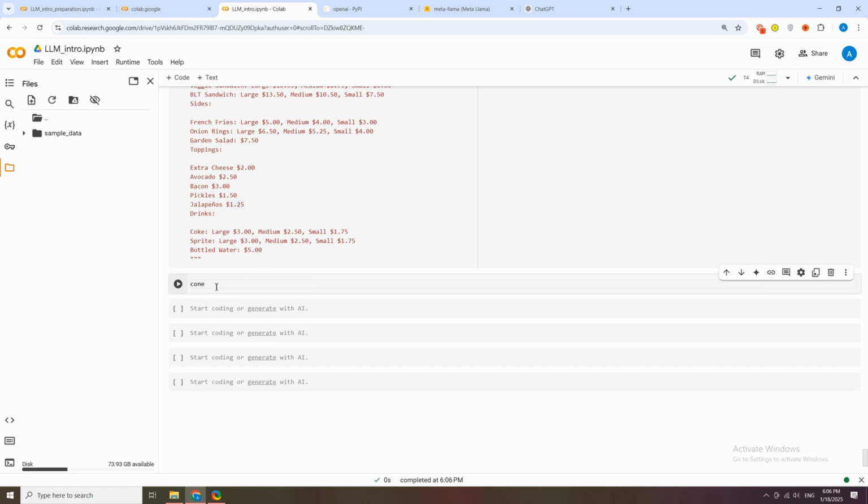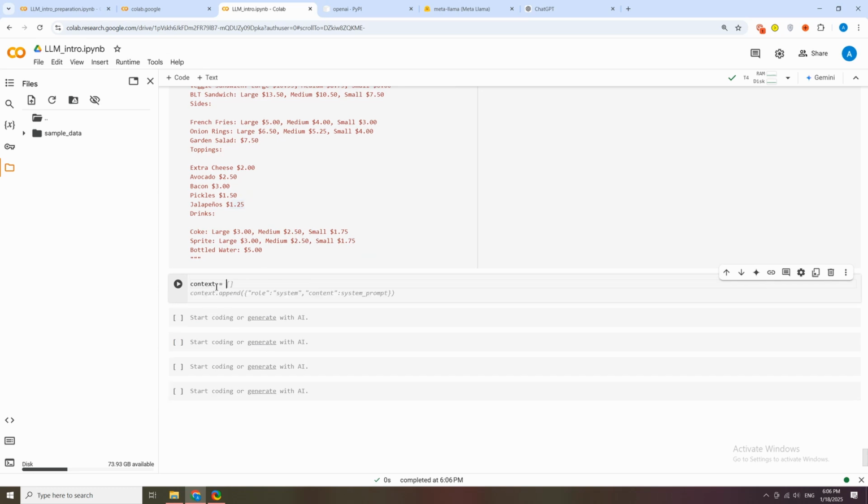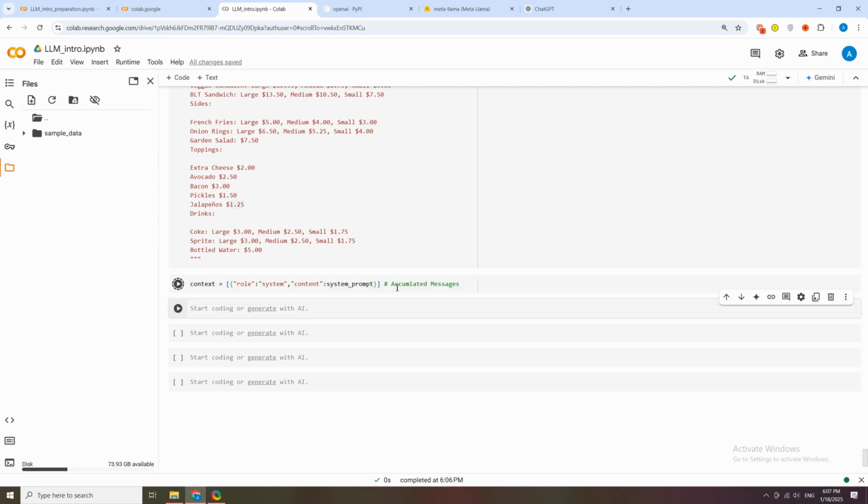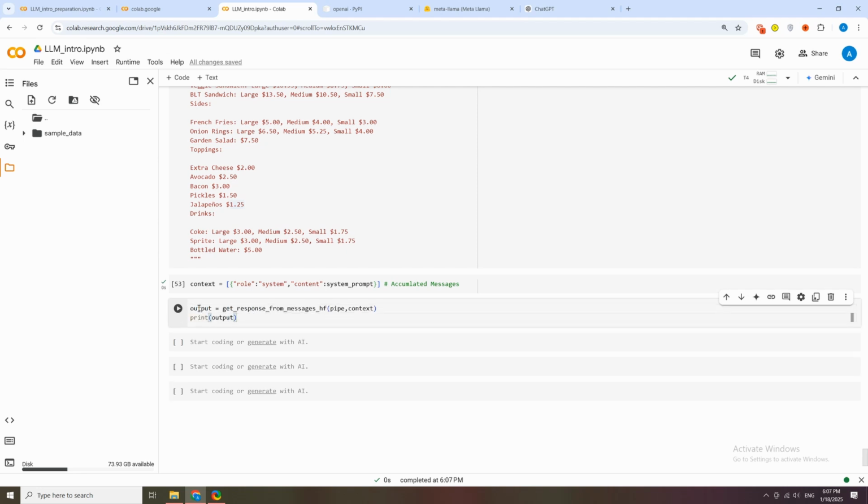So we can call the messages now the context, and right now it's going to have the system prompt, which is equal to the system role. Don't be confused, this is just the accumulated messages. So the output is going to be equal to get response from HuggingFace, giving it the context, and then give it the output.